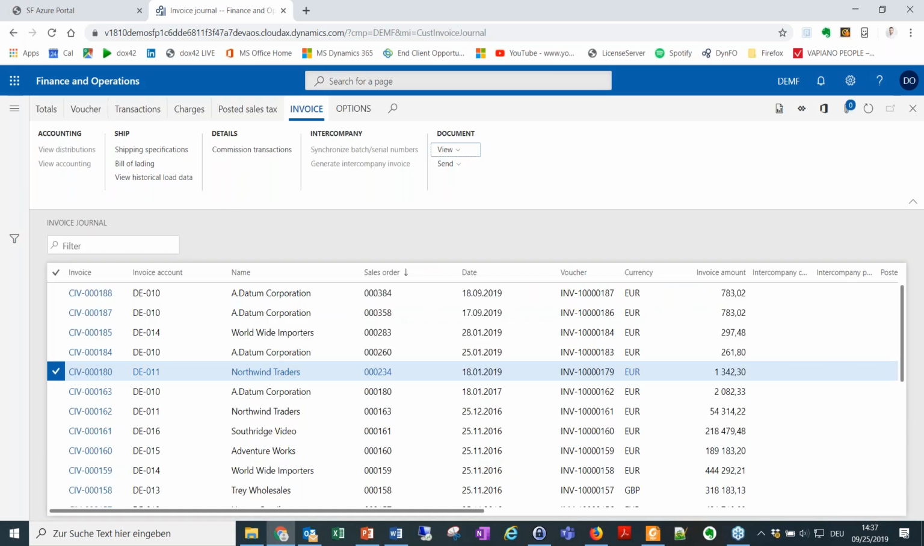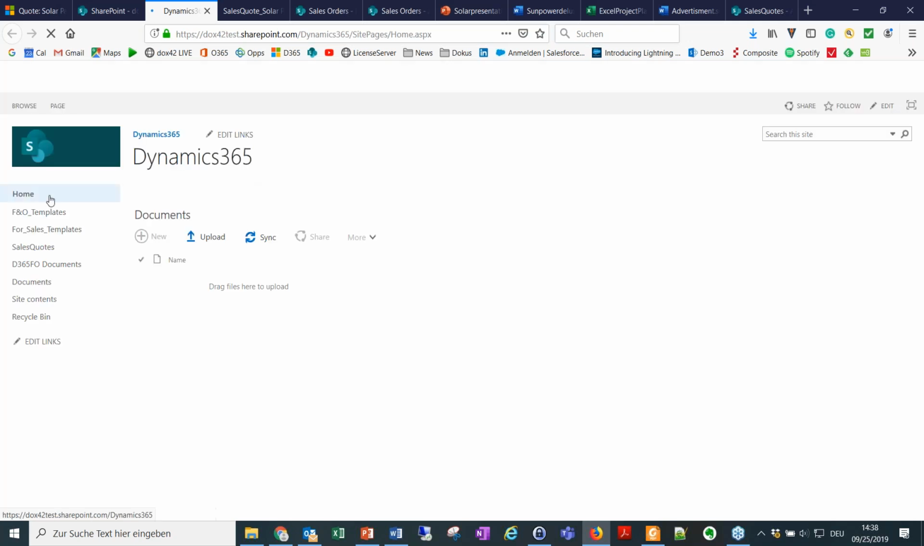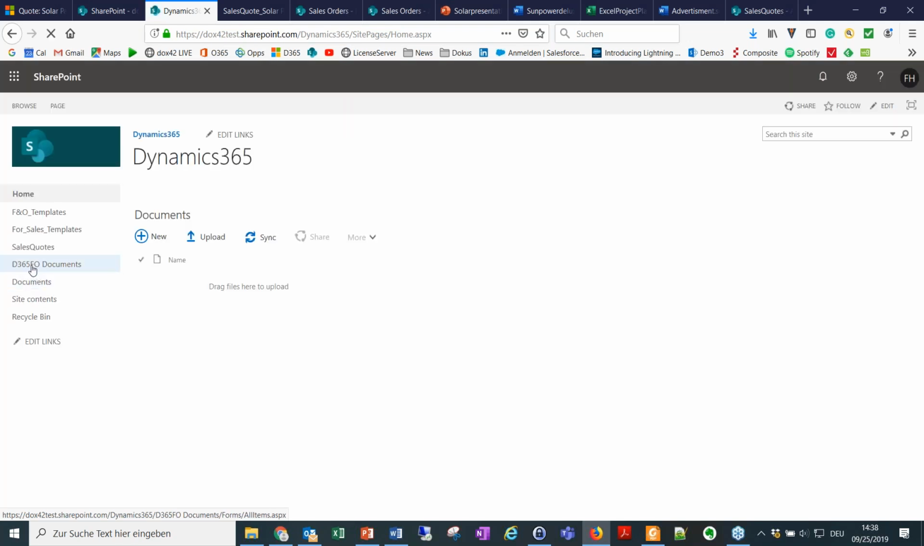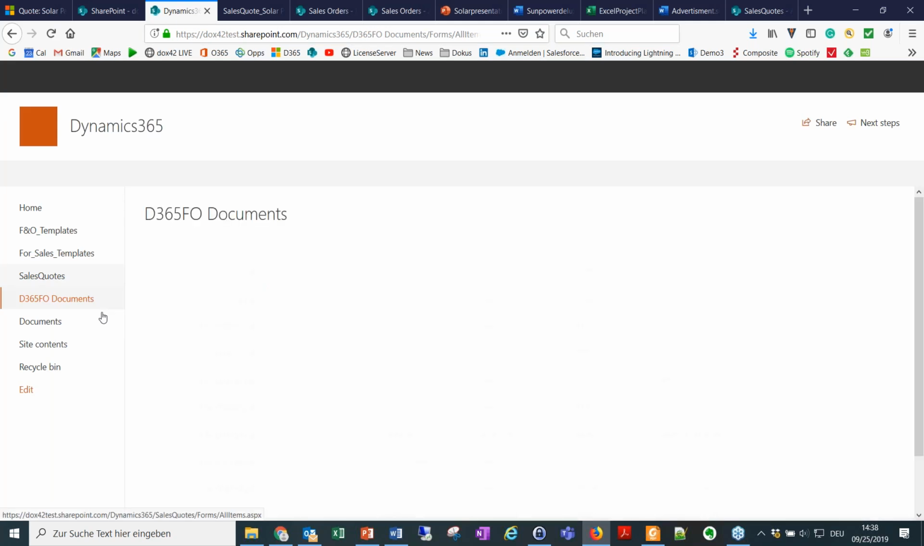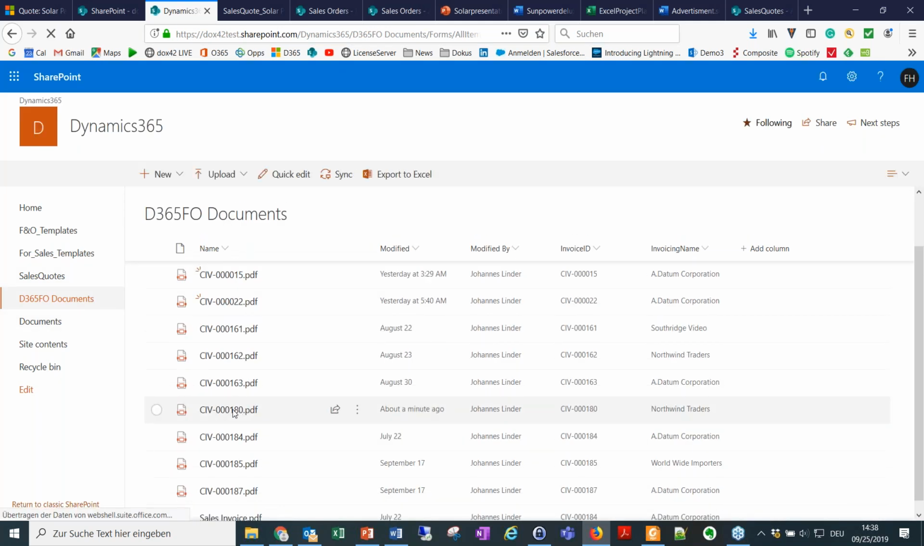So I go back to my SharePoint. Here, this is our Dynamics side. This is actually where the sales quotes are listed as well. And here there are the Finance and Operations documents. In this library, you see here it is about a minute ago, there is this specific document generated and stored in SharePoint, again with metadata directly from Dynamics Finance Operation.